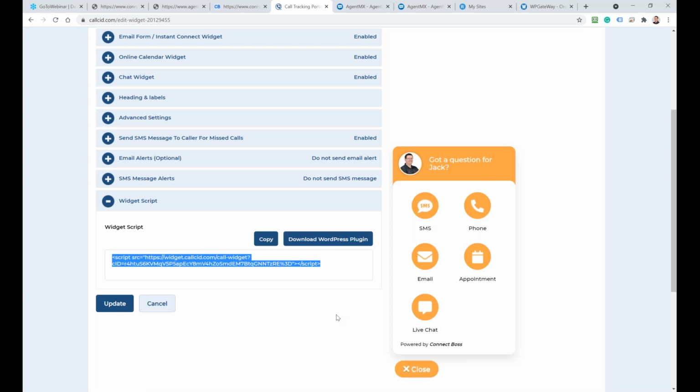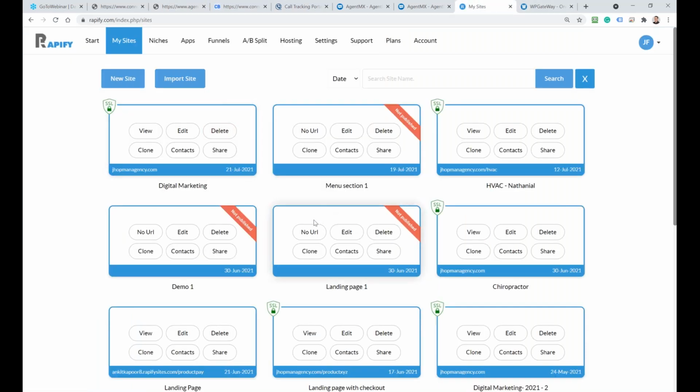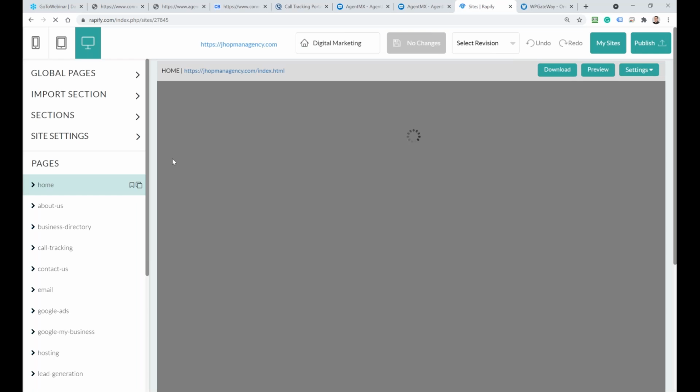If it is a WordPress website, you just download the plugin, you update the plugin, and the script gets automatically installed on the website. So that's easy. If you do not have a WordPress website, just ClickFunnels or any website, you put that script inside that website. Now in Rapify, we have to make that very easy, of course. So let me go to Rapify, and then open any website.